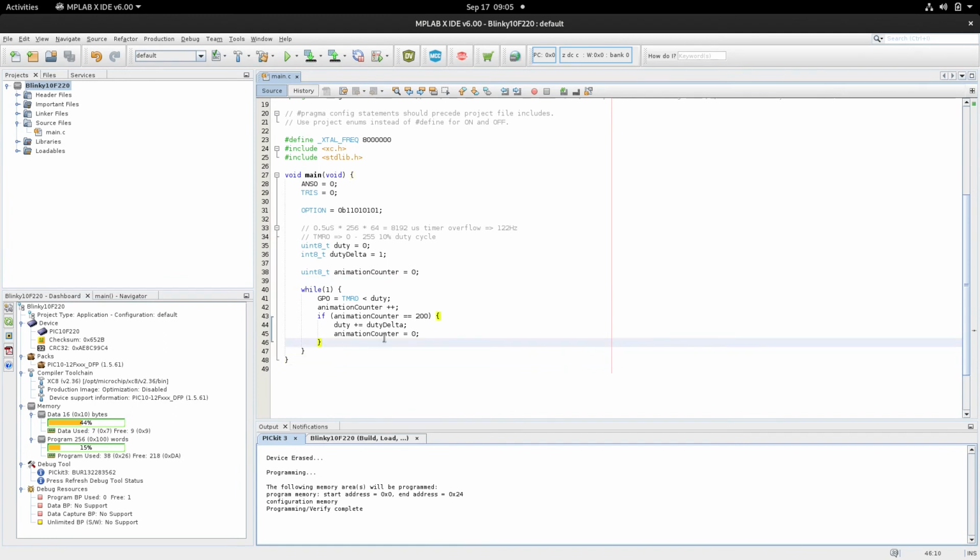So to do that, we just need to check for the boundaries of our duty. And in this case, given it's an 8-bit variable, it's either 0 or 255. And what we're going to do here is, when this is the case, we will just negate our duty delta. So if it's going in the positive direction, it will go in the negative direction. If it's going in the negative direction, it will go in the positive direction. So let's put that in there. And then once we change its sign, we just want to add it back again onto our duty so it doesn't get stuck in these boundaries.